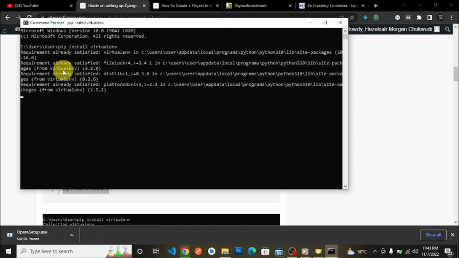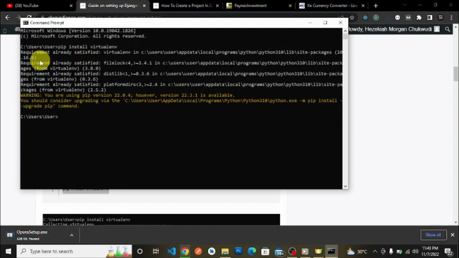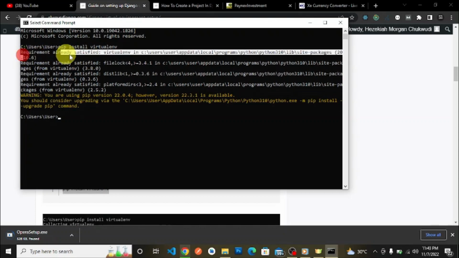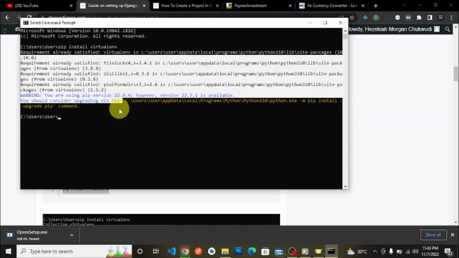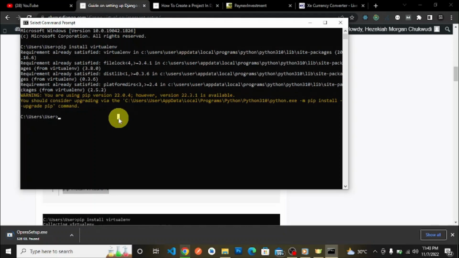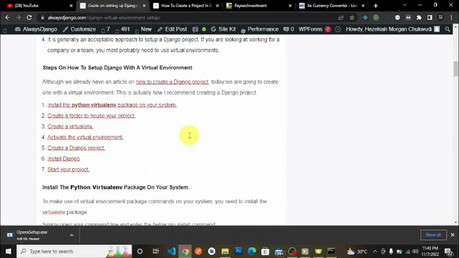I'll also leave this installation command here. You see here it says requirement already satisfied, because I've already installed this package on my system. But if you do yours, it will run the pip installation process, the downloading and everything, and install it on your system, right? That's the first step done.